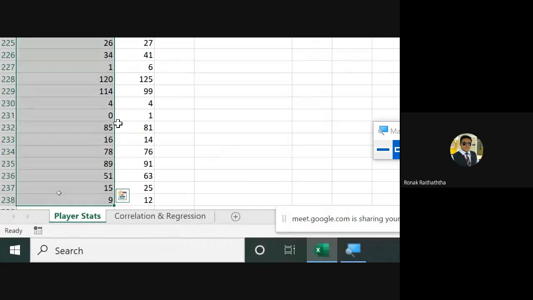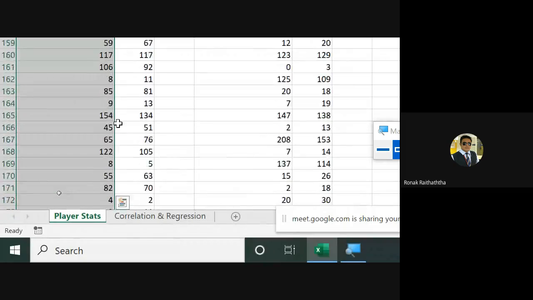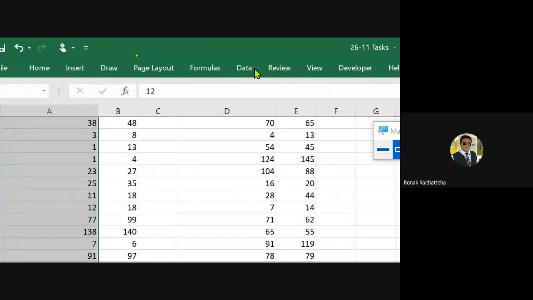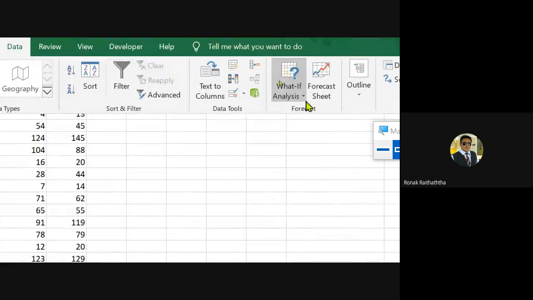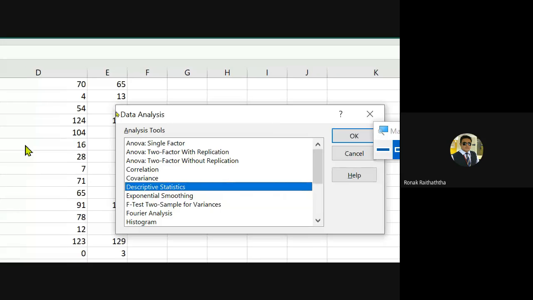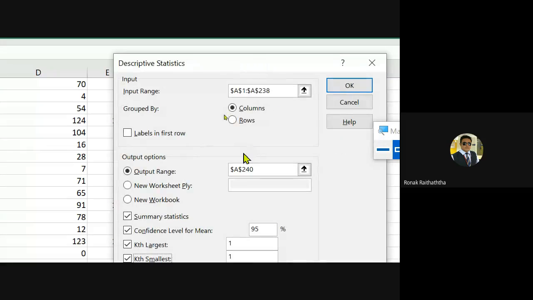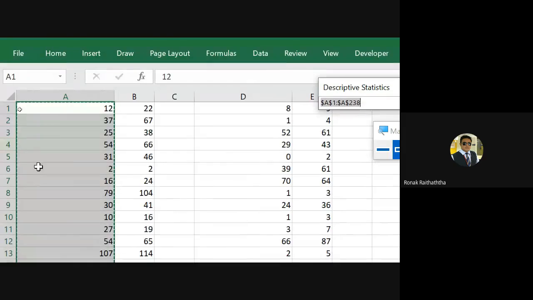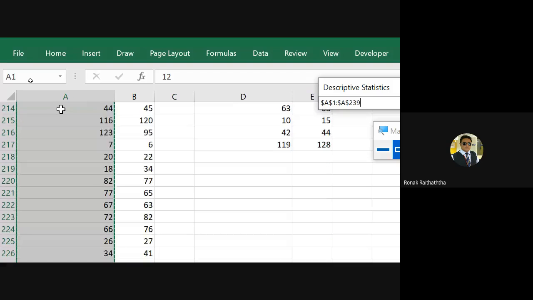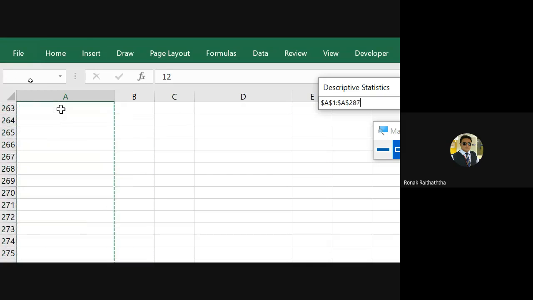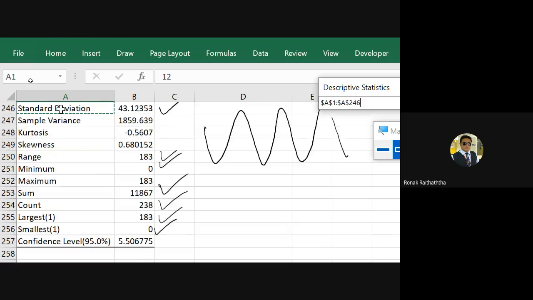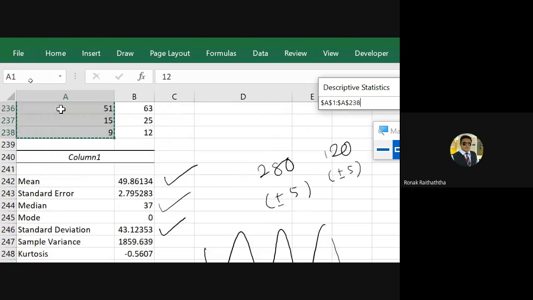Let me do it. Interpretation तो अपने को मालूम ही है कैसे करना है, फिर भी बता देता हूँ एक एक चीजों का. Data के अंदर data analysis, descriptive statistics, and selecting the range of the data. Let me select it right from the first to the last one. And up to this point we would be selecting it up to 238.